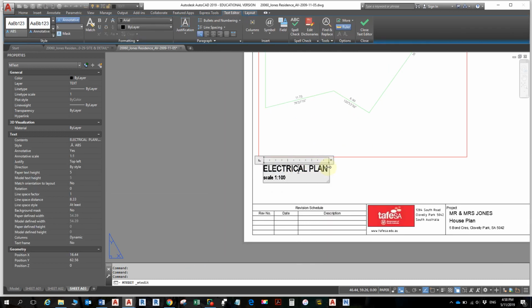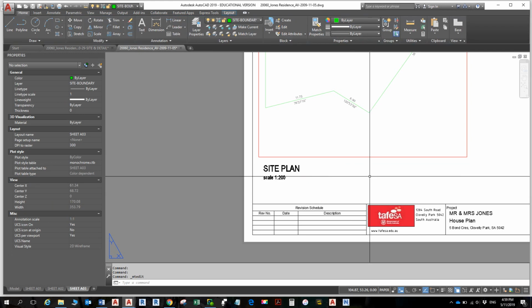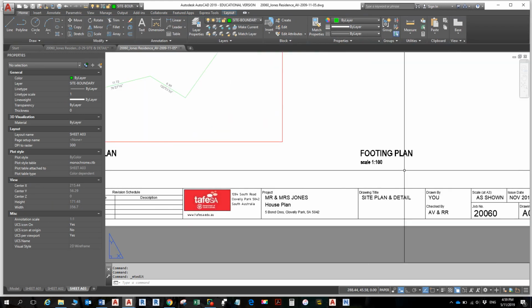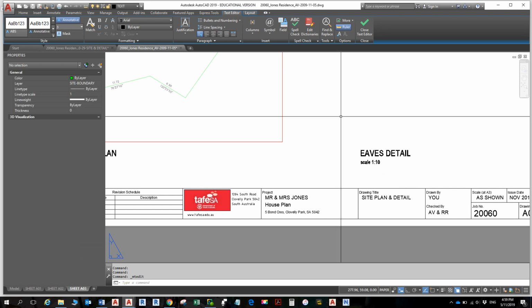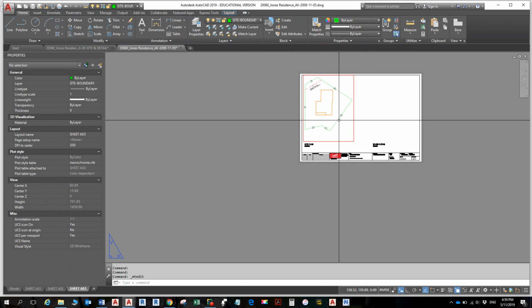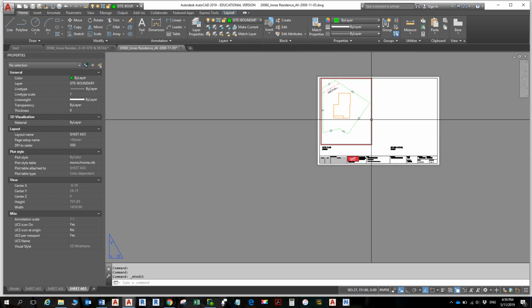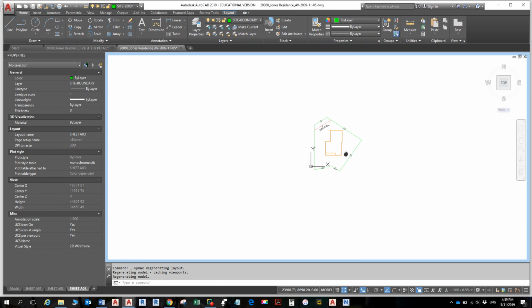We can call this one site plan. Site plan 1:200, not 100. Easy. And this one over here will be Eve's detail eventually. Detail, and it'll be 1:10. That's what we're doing, so that's happening. All right, so now we just got to go in and add some more stuff in here.